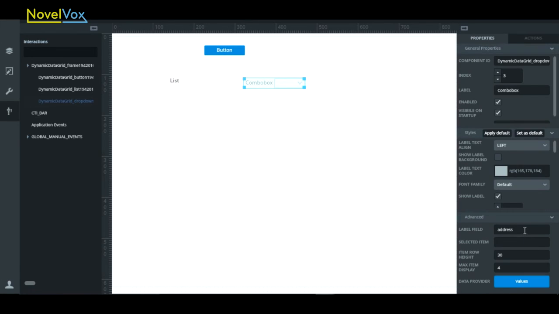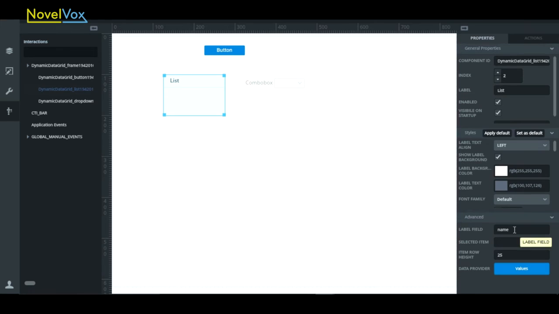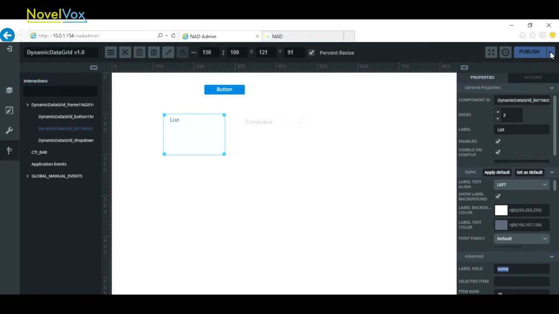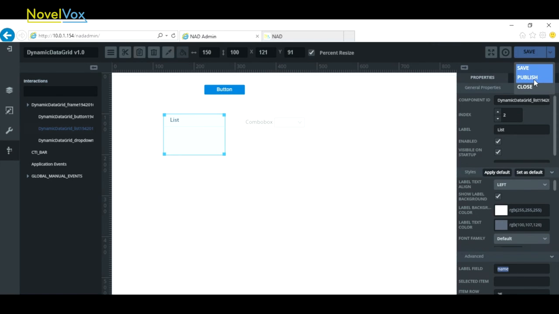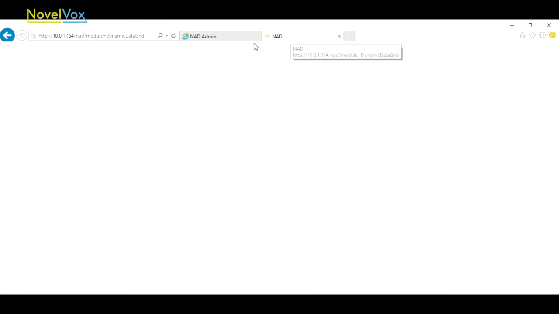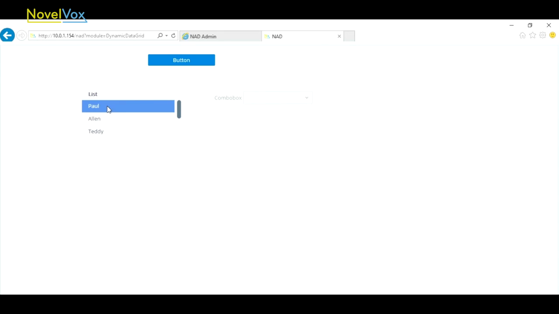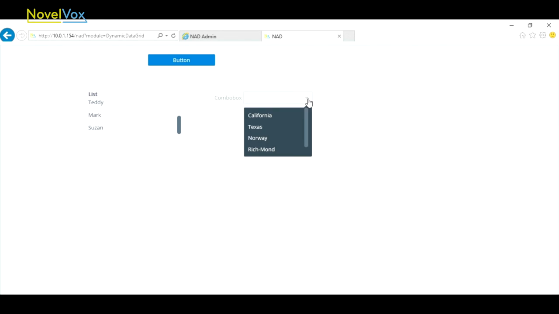So, if we've done this properly, in the combo box, the address column should appear, and in the list, the name column should appear. Let's see if that's the case by saving and publishing, and refreshing our output window. And sure enough, we see all of our employee names are populated into the list. And if we click on the combo box, we see all of the addresses of the employees in our database.